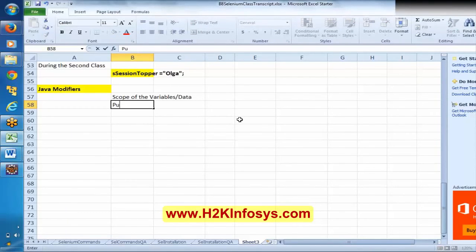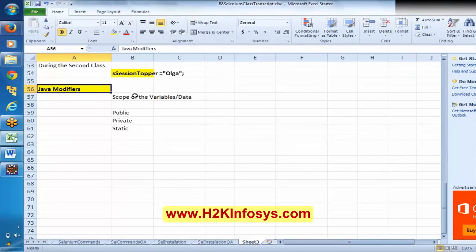Public, private, static. Everyone observe, we have three types here. Of course, static I did not explain in the previous sessions. If you go through the videos, I did not explain static. However, see here: public, private, static. Generally, Java modifiers mean the scope of the variable, and these are the three different types of Java modifiers.